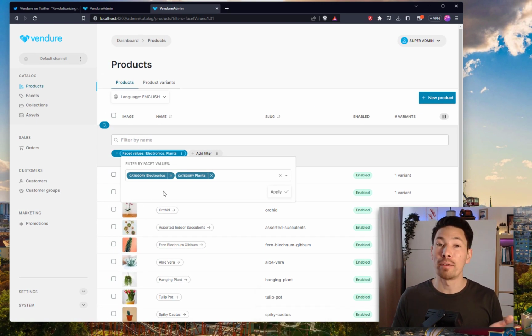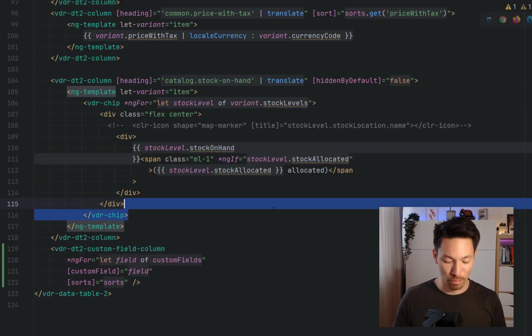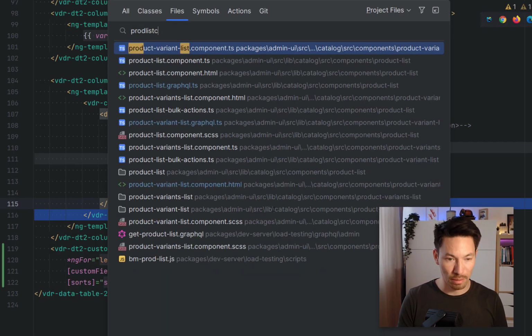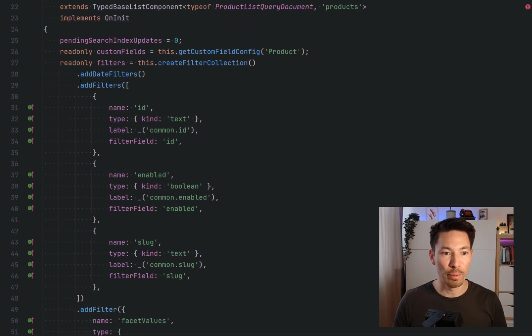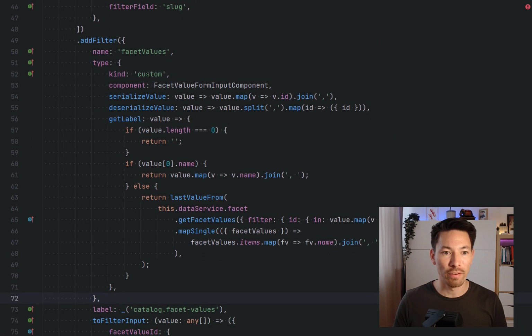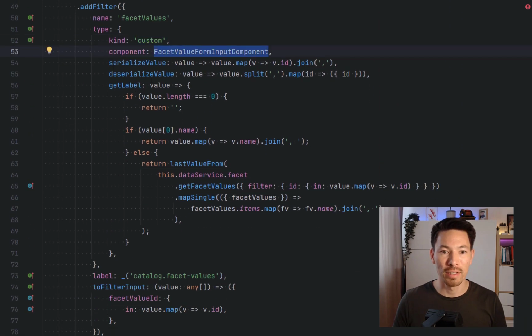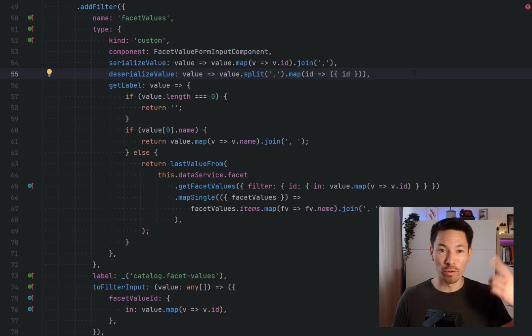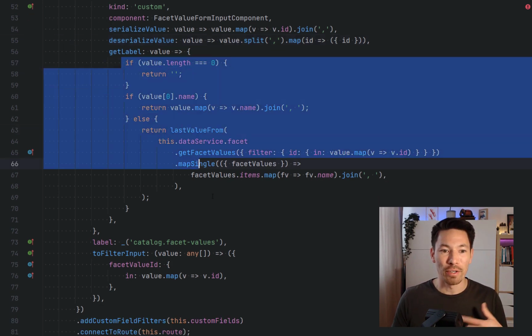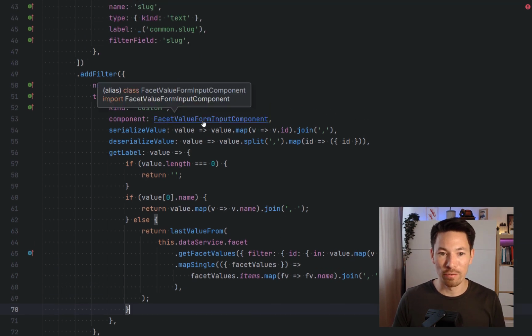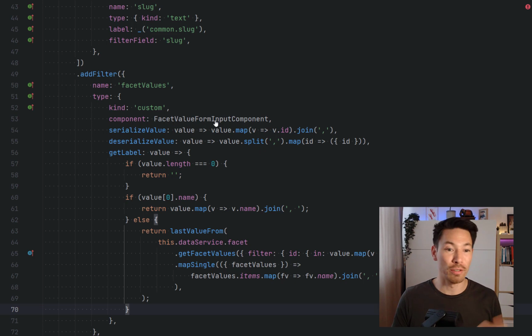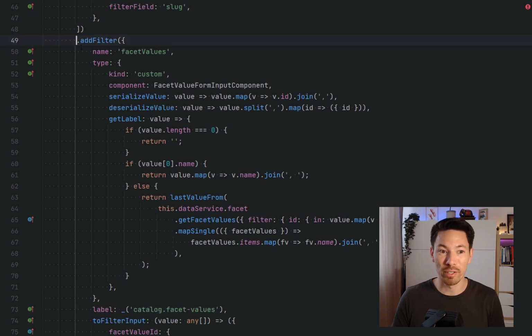So let's take a look, for example, how this facet value filter is implemented. We'll head over to the product list component. And we can see here where we're defining our filters. We can define a custom type where we supply a component. We tell it how it is going to serialize the values and deserialize it to and from the URL, how we're going to display the label, and so on. And that's all it takes. The facet value form input component is something that we already ship because we use it in many places in the application.